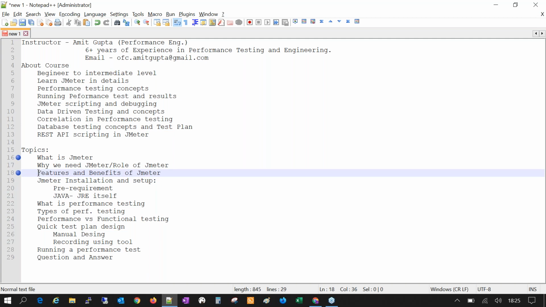Again, if you talk about features and benefits, JMeter is a tool which is easy to learn as compared to other tools like LoadRunner, because this is a UI based tool, and most of the options are available on click. If you want to create a test plan, you can simply create it by using your mouse and just clicking here and there. So one of the important points is that it's simple and easy to use. No programming language is required in order to learn JMeter.